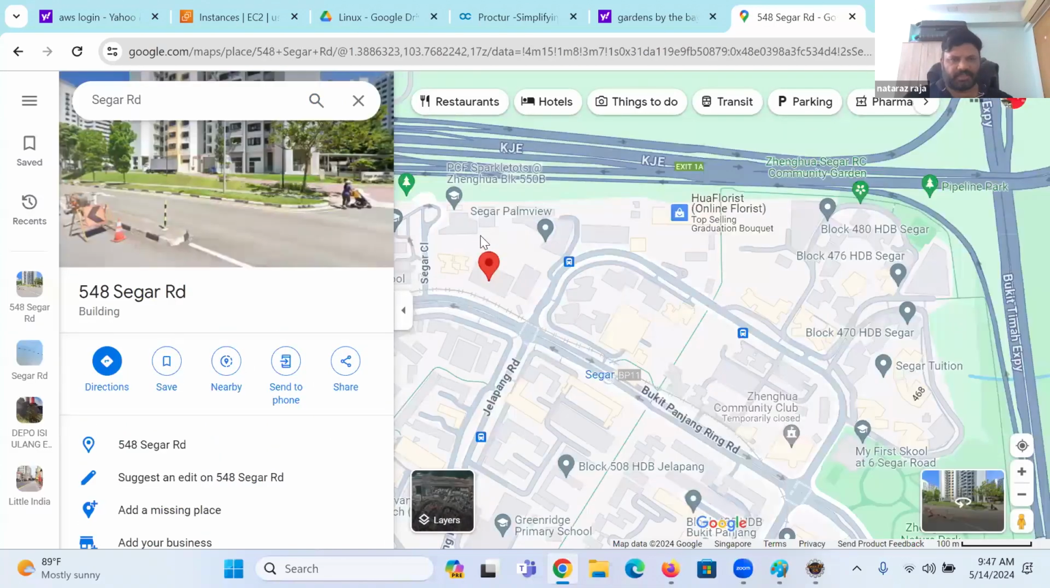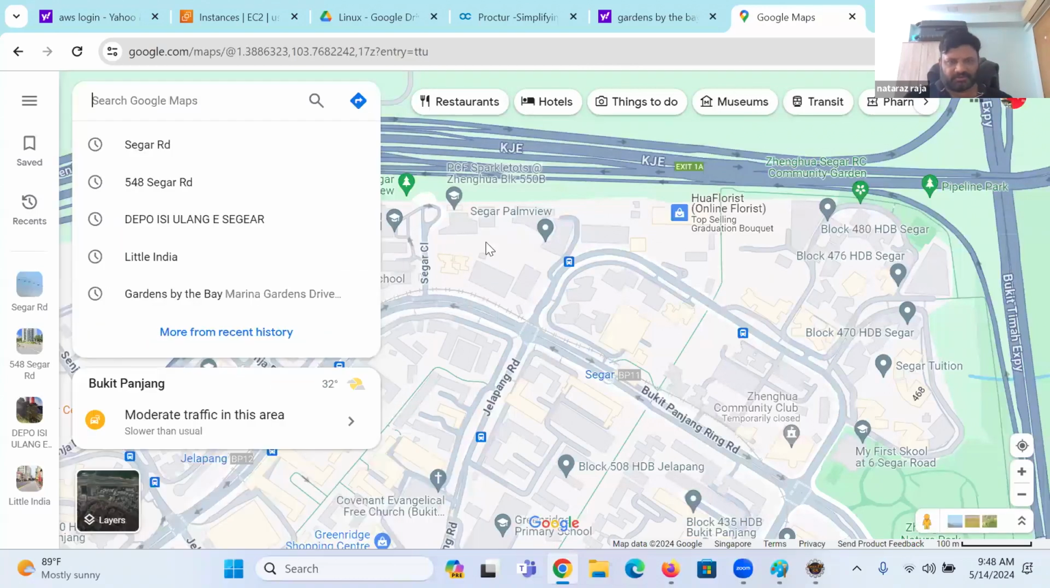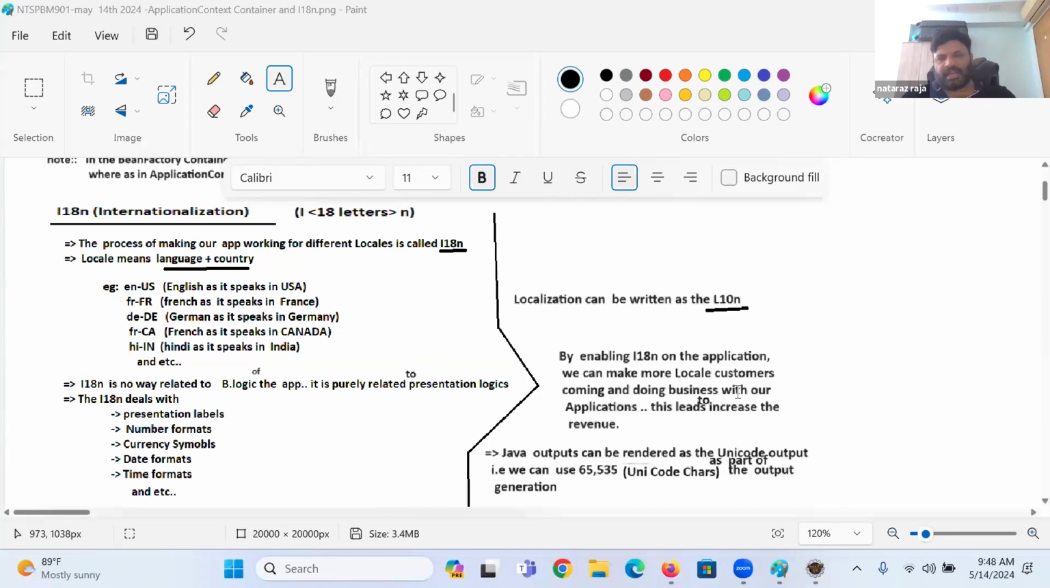Right now, currently, I am staying in this area, guys. I'm staying on this Segar Road. Okay, let it be. How is my stay in Singapore? Quite good. But life is fully mechanical, boss. Nothing is real. Everything is mechanical here. Busy, systematic, disciplined life. No emotions. People are mechanical here.